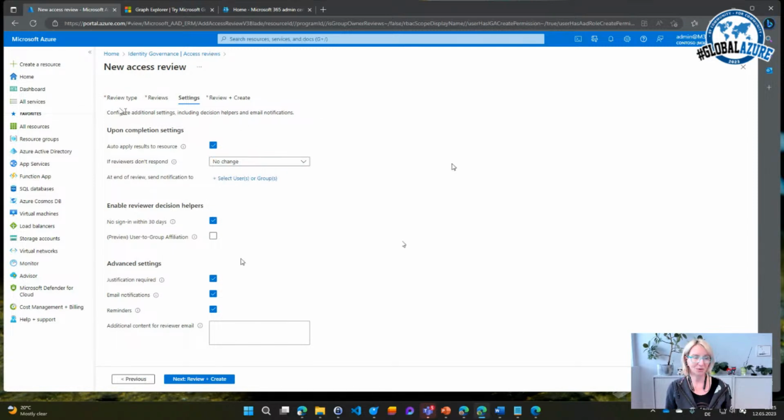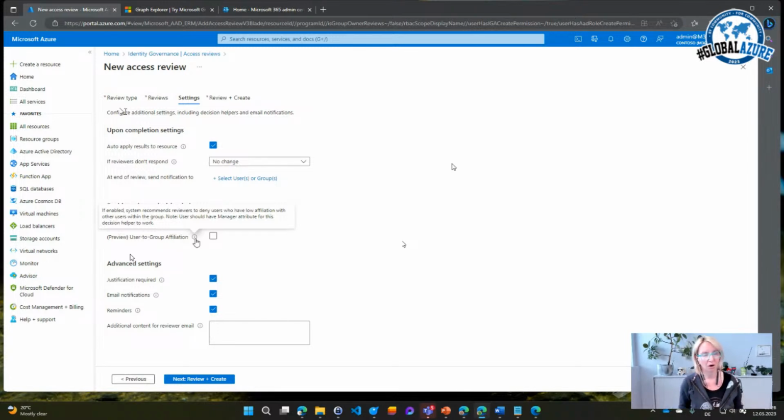And then you can also decide here if you need any decision helpers. That means the user hasn't signed in for the last 30 days, or the user hasn't done anything in the group for the last days.